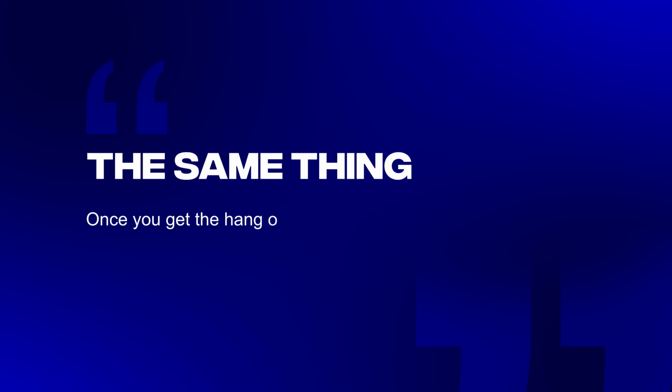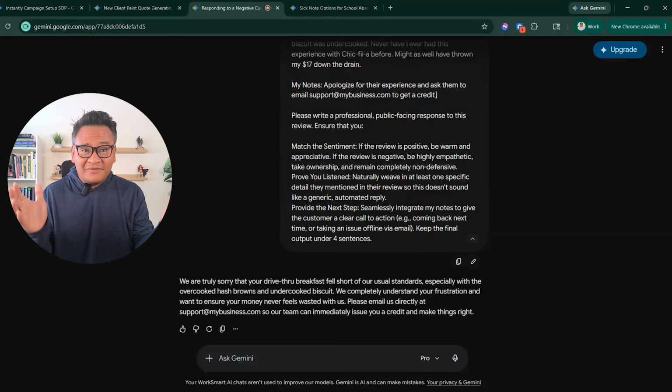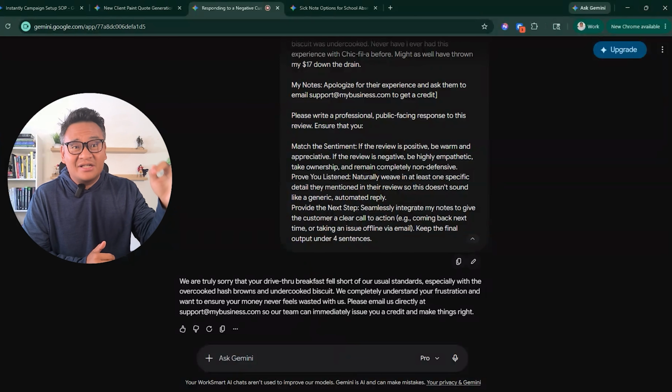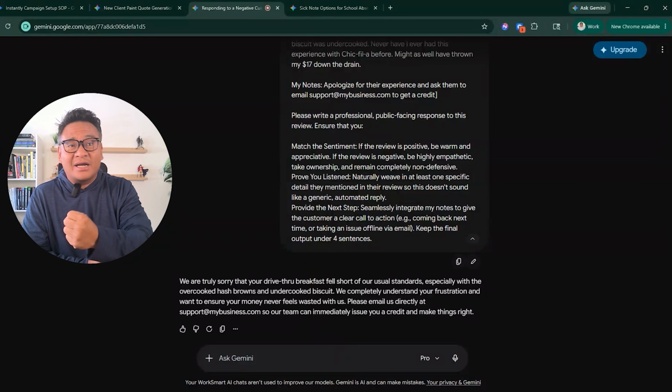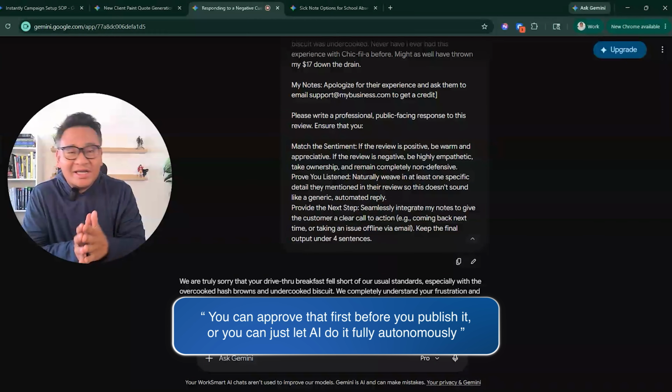Once you get the hang of this, then the next level of using this is building automation for this. Once a customer leaves a review, whether it's positive or negative, you can have AI automatically trigger and write a response. And if you want, you can approve that first before you publish it, or you can just let AI do it fully autonomously.